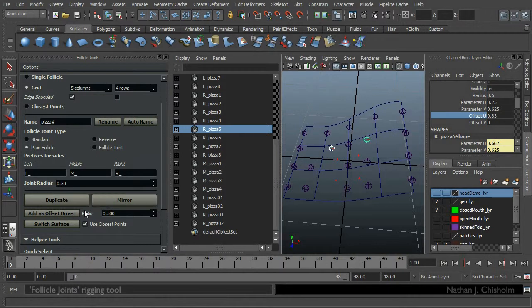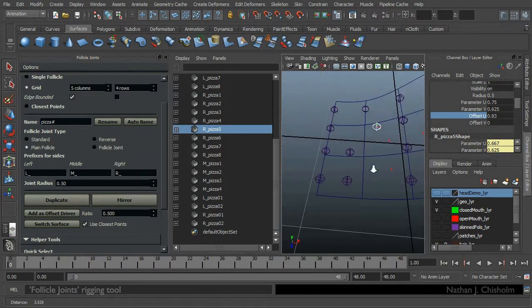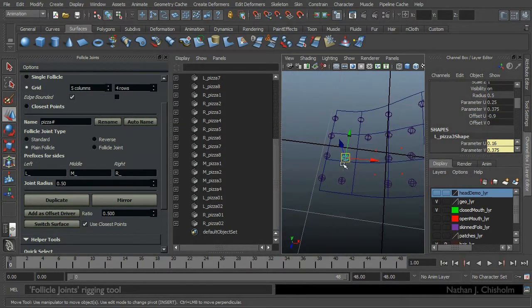So let's duplicate mirror as offset driver, and it's a useful thing where you can make one sliding, affect other ones around it. So you could say these three get affected by that one's offset. Click that, and it sets the offset of those to be, in this case, 0.5 of the offset of this one.